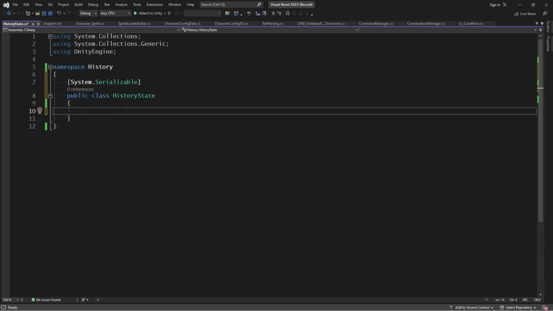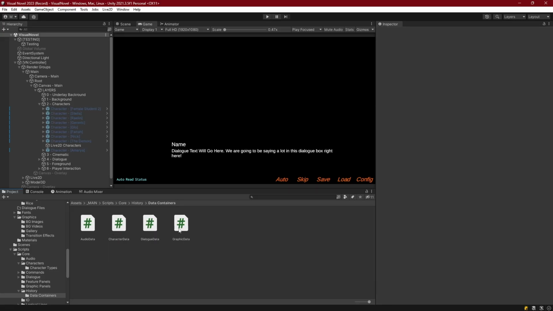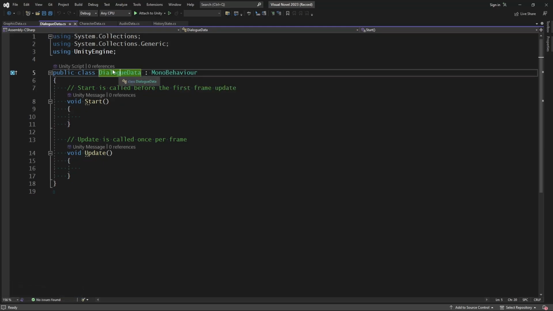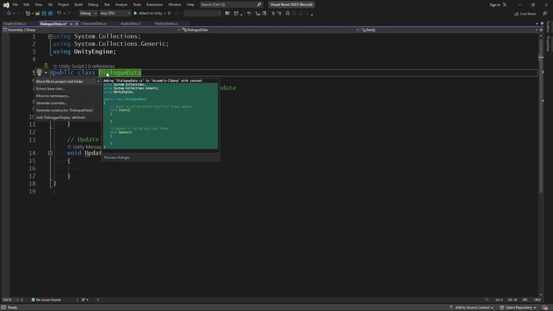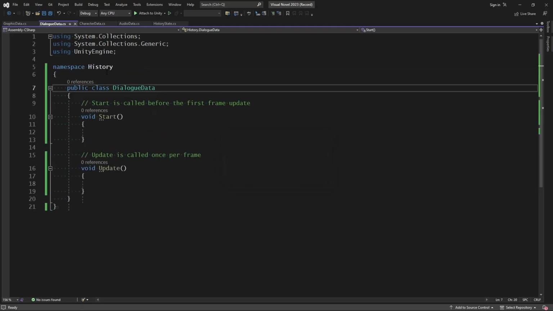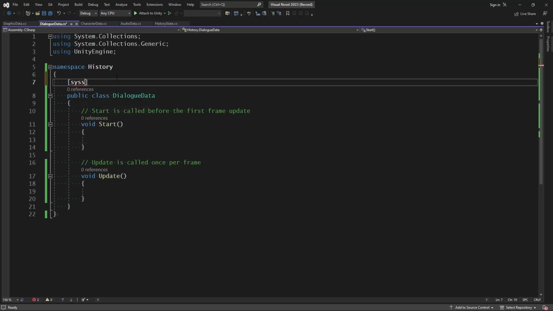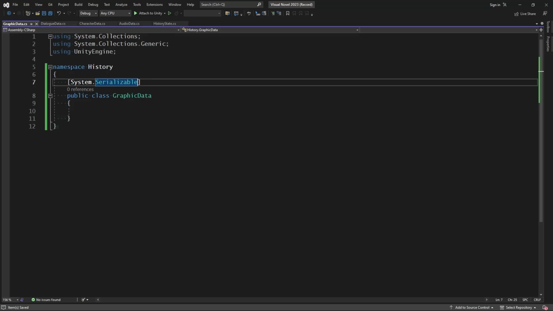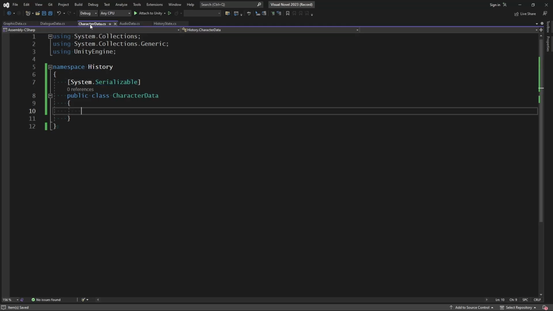Now let's link those data containers. I'm going to go ahead and close out all these scripts because I've got way too many open. Inside of Unity, let's open up all of these. And just like we did for the history state, we need to make sure that each one of these is inside of the history namespace, and it is also serializable, so that way it can be written to file when the history state is written to file. So we'll remove mono behavior, we'll move this to the namespace of history, and then we'll make sure that this is system.serializable. And we'll just remove start and update because we don't need that. When we're done, all of our items should be in the history namespace, and they should all be serializable.